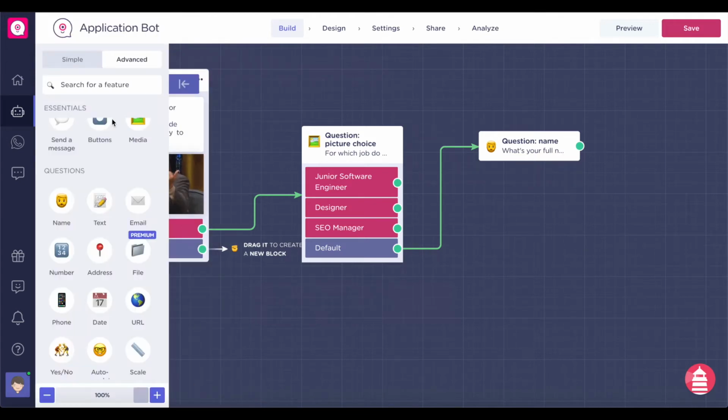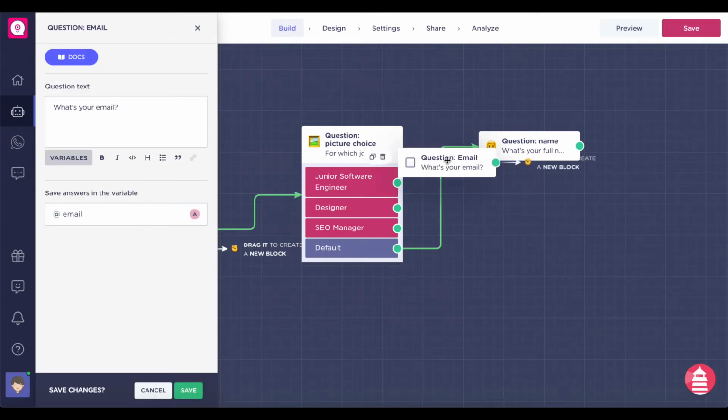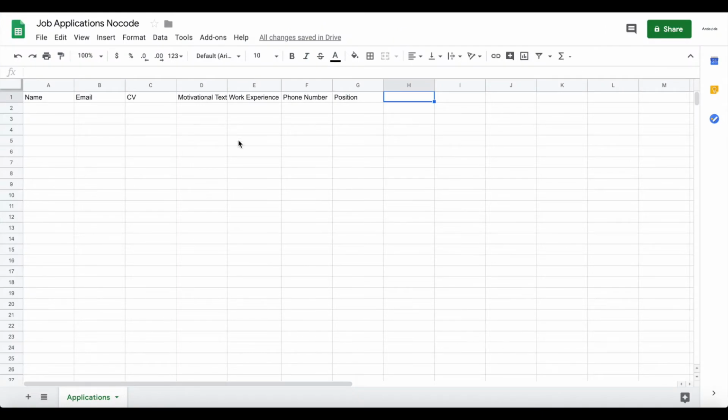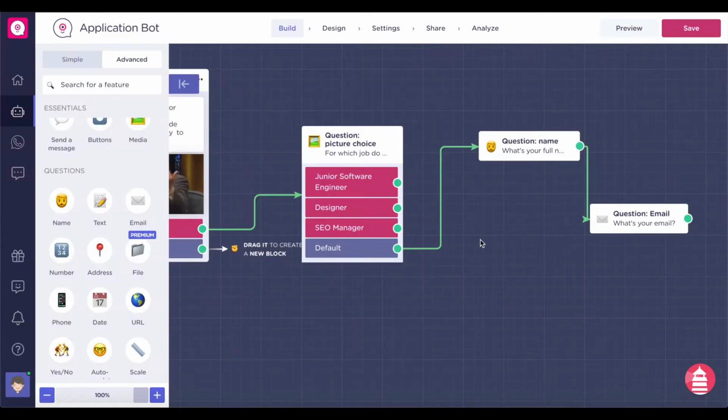The next thing we want to ask is the email also. So let's just click that, and let's connect that question, what's your name, to the question, what's your email? Again, same thing. It's saved as the variable email. We don't have to change anything. Let's just go back and see what else we have. So we have the name, email, the phone number. Okay, so let's just add that as well.